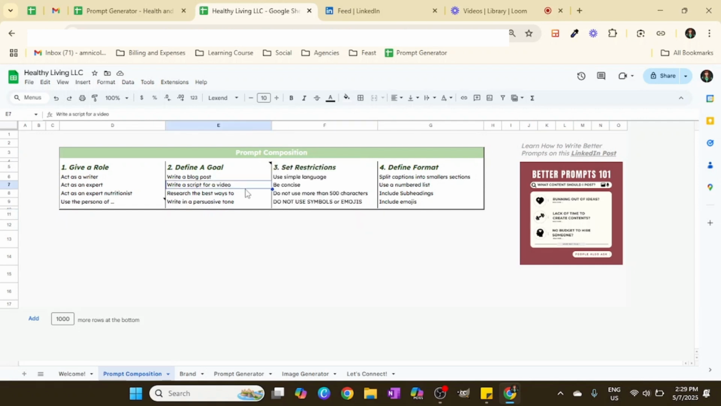So this is just to give you an idea of what caption to write, or contents to post. And then the next thing that you're going to want to do is define a goal. If you're creating content, you may want to specify what goal you are trying to achieve. Are you trying to educate your audience? Are you just entertaining them? You want them to engage or promote your offer. So these are the following examples. Maybe write a blog post, write a script for a video, write in a persuasive tone, and so on.